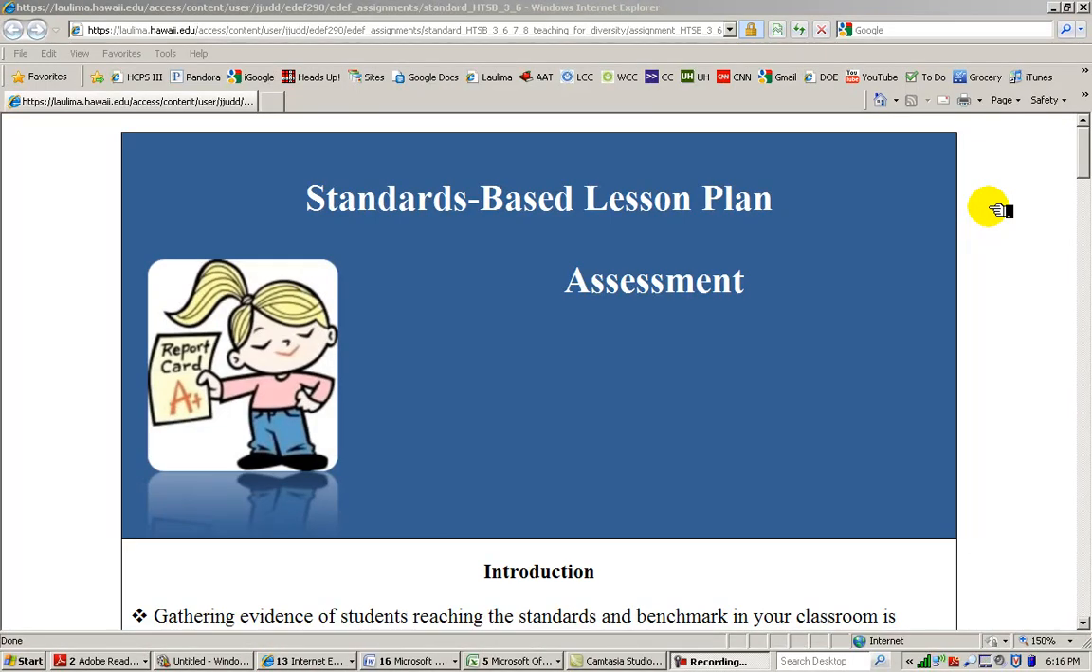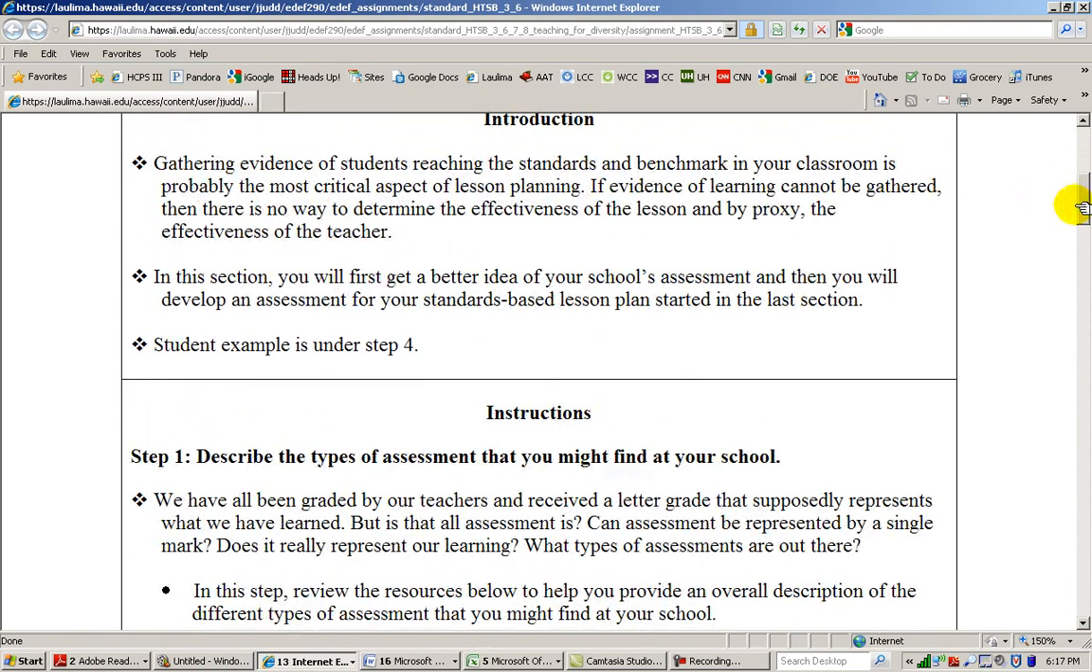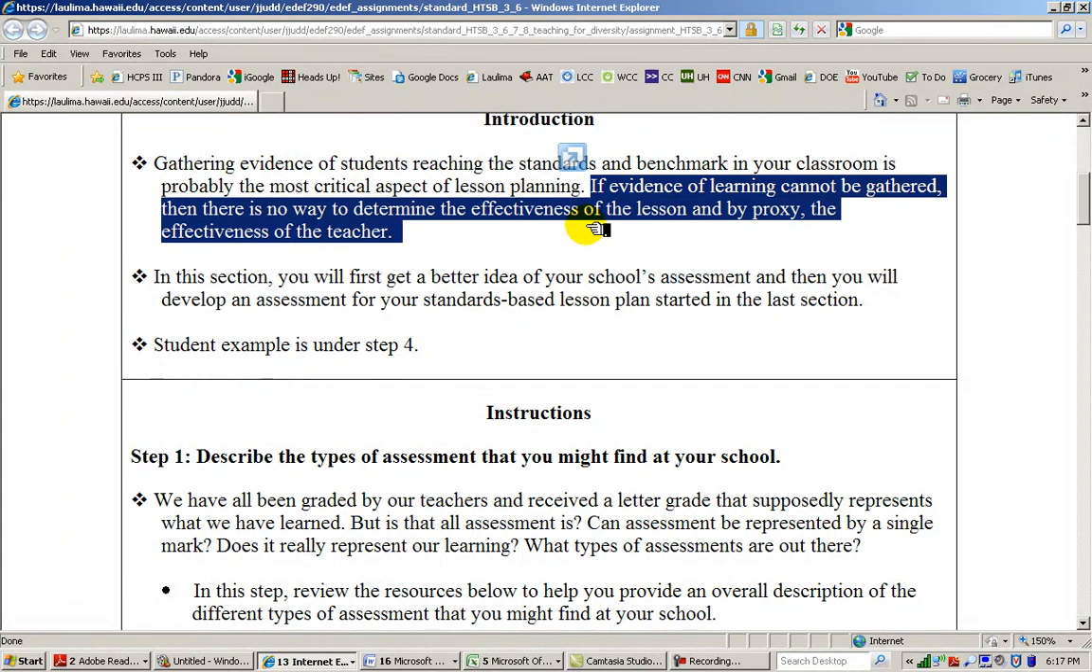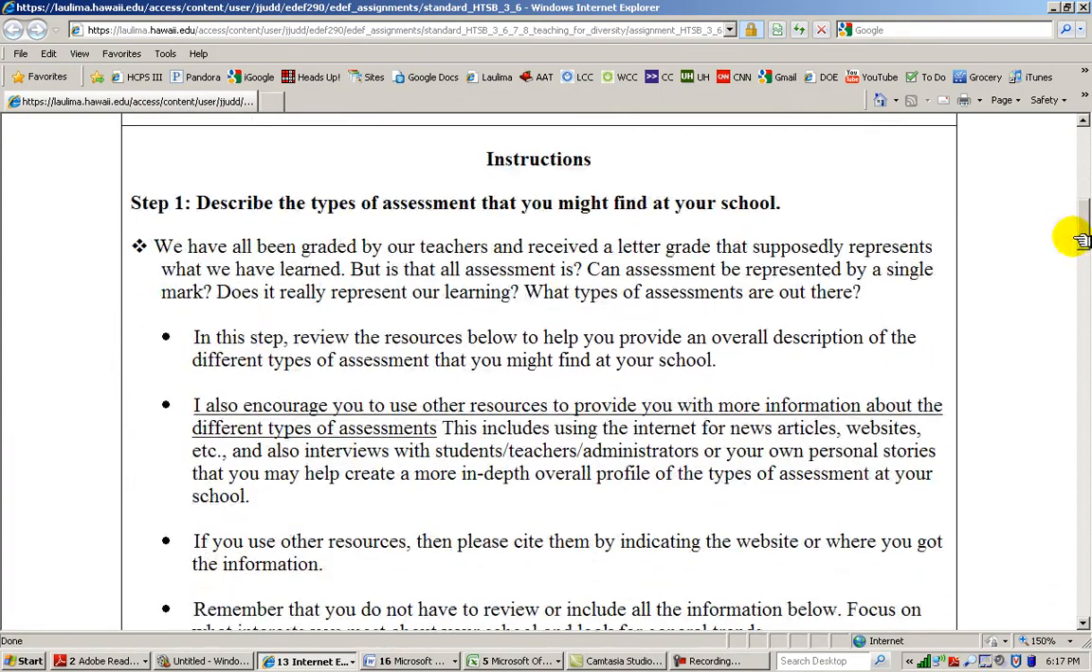This video is to help you complete the assessment portion of your standards-based lesson plan. And gathering evidence of students reaching your benchmark in your classroom is probably the most critical aspect of lesson planning, because if you don't have any evidence of learning, then how can you judge the effectiveness of your lesson? So basically it's pretty simple what this assignment will ask you to do.